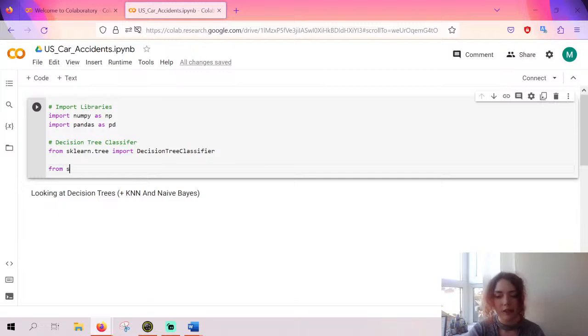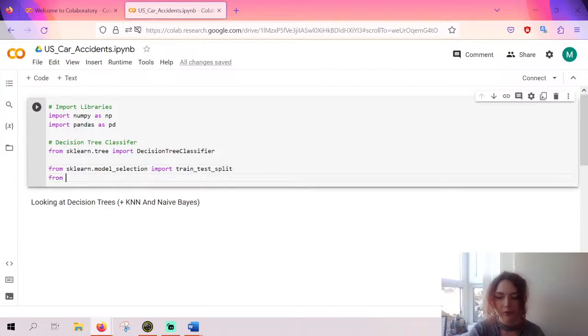So we're going to add these in now. From sklearn.model_selection import train_test_split, and then from sklearn.metrics import accuracy_score. Hang on, I've just seen a comment in the chat. I'm going to get to that in just a sec.